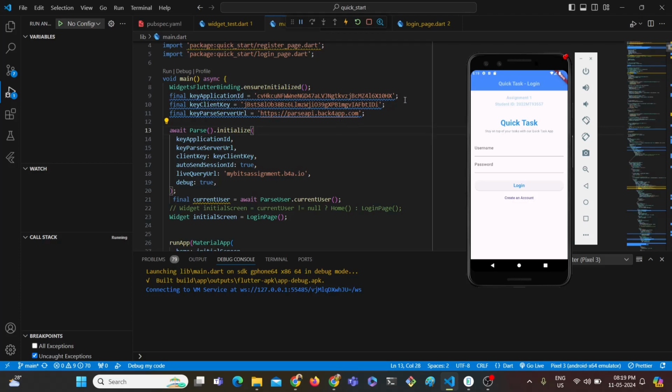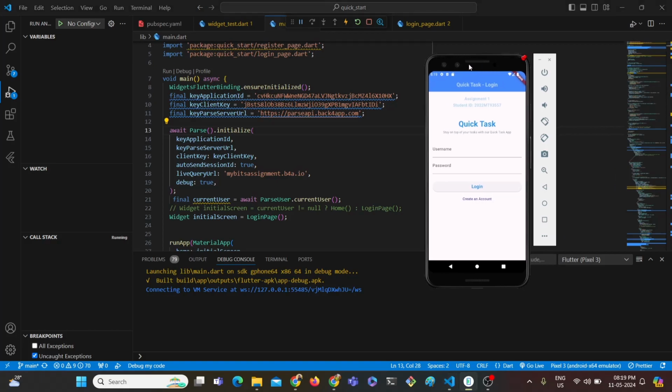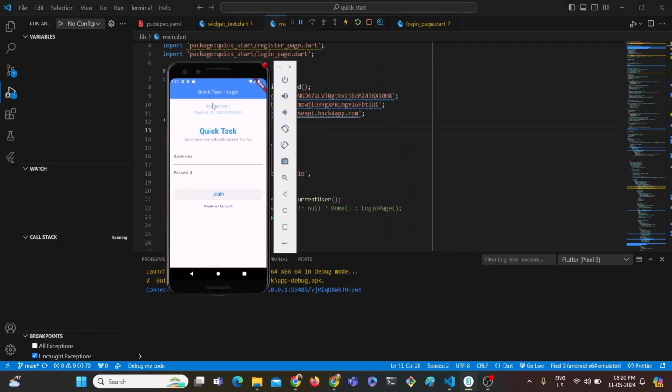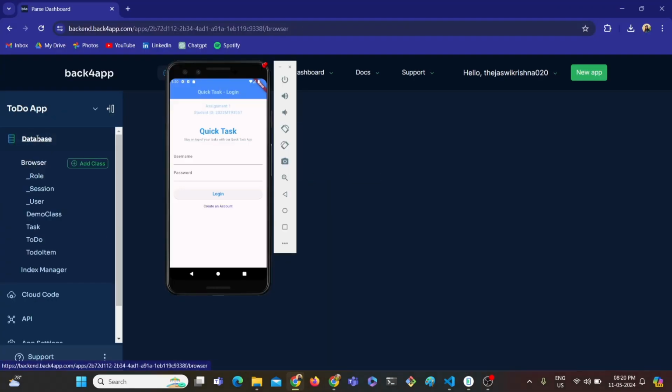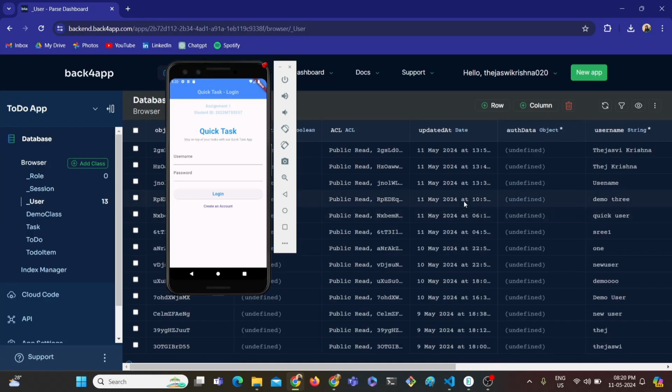So coming to the app workflow, here you can see the users can easily sign up or log in, ensuring the data is safe and accessible only to them. And all the registered users can be visible here. You can move to the database. Here you can see all the registered users.